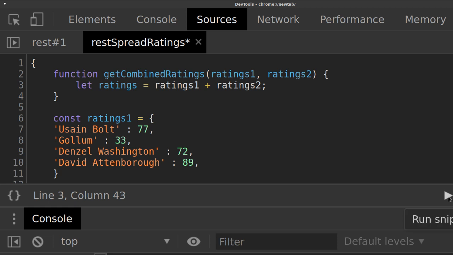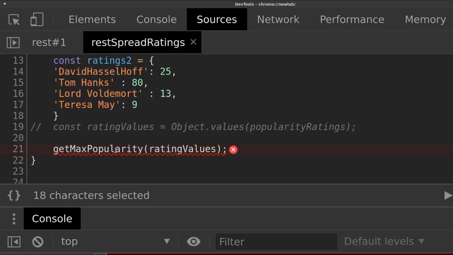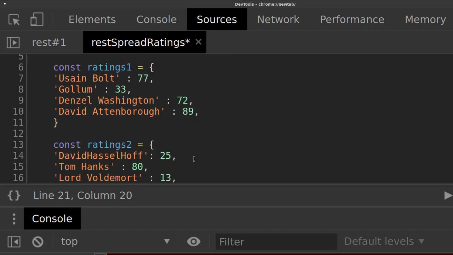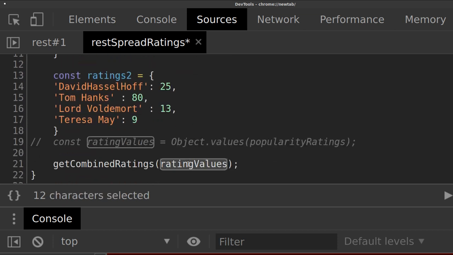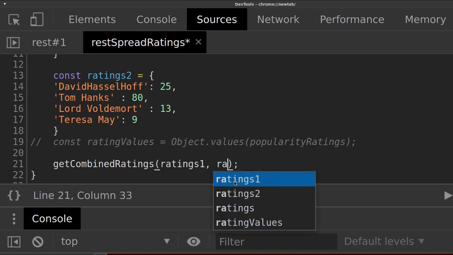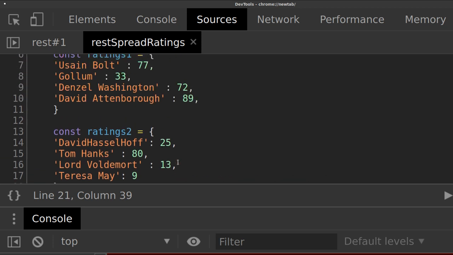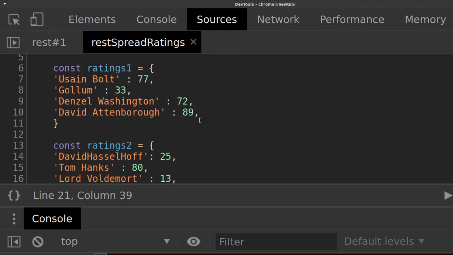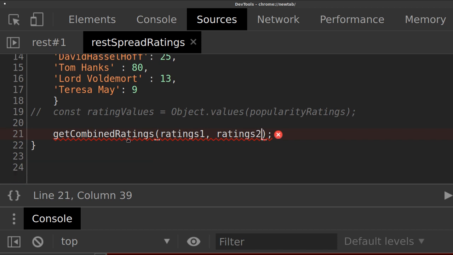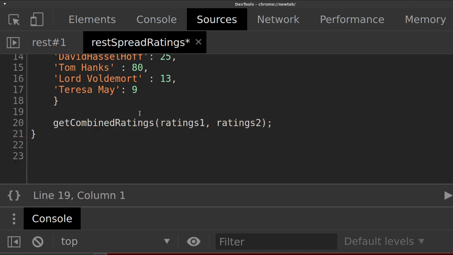Nothing. Error. Yeah. Get max popular is not fine. Hold on. Yeah. That's my error though, not yours. What are we passing in? We're passing in ratings1 and ratings2. You have to enter rating, isn't it? You have to enter something. Get combined. What's going on?